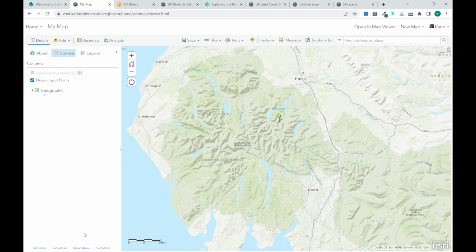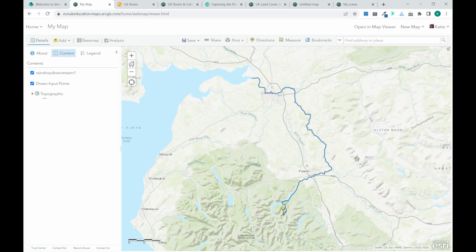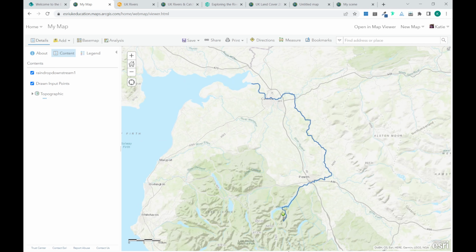So it can take a little while for that analysis to run, so it's quite handy to know in advance that that's the case. If you're planning on doing this in real time in front of a class, it's probably a good idea to have a kind of Blue Peter example that you've made earlier, so you don't have to sit and watch this cycle through. And there it is. The GIS has drawn us a line on the map, the journey that raindrop is going to take downstream.